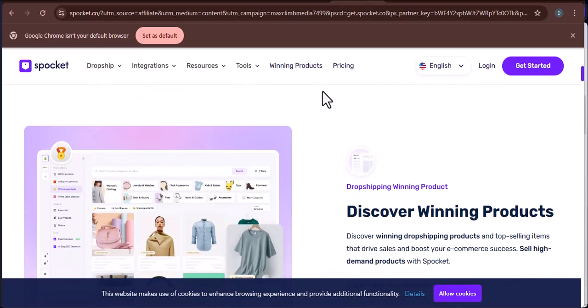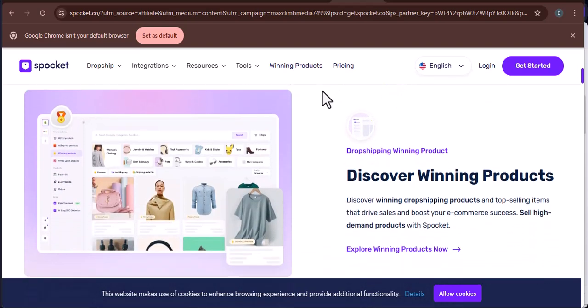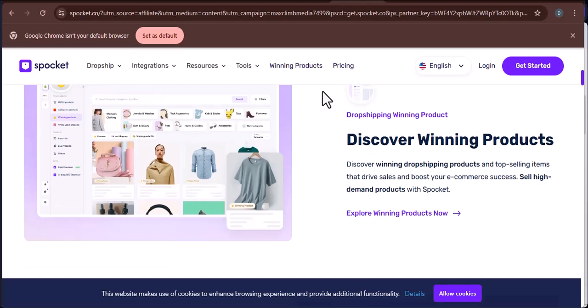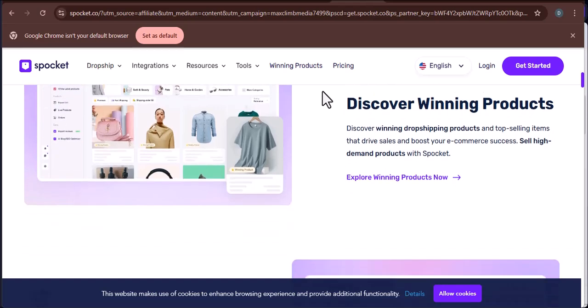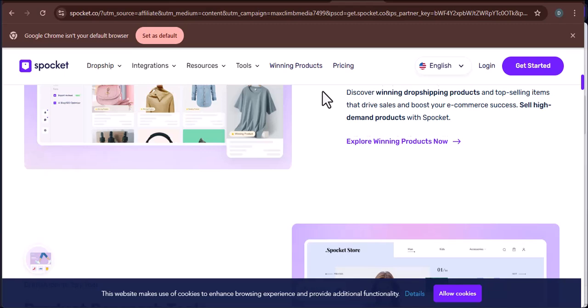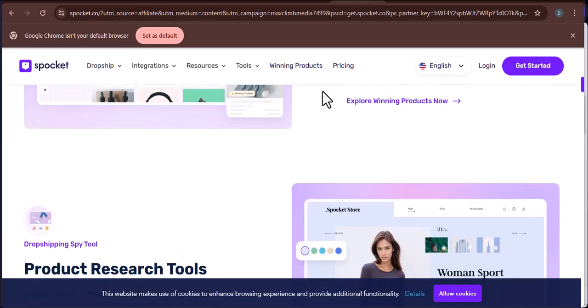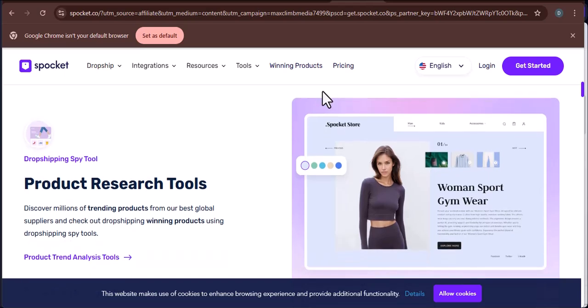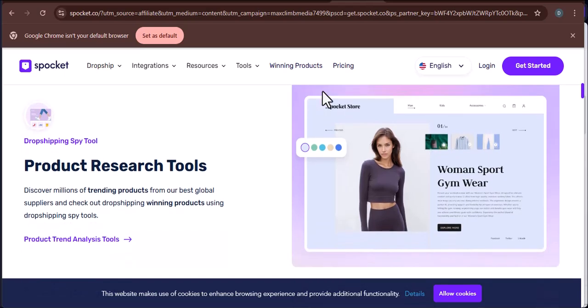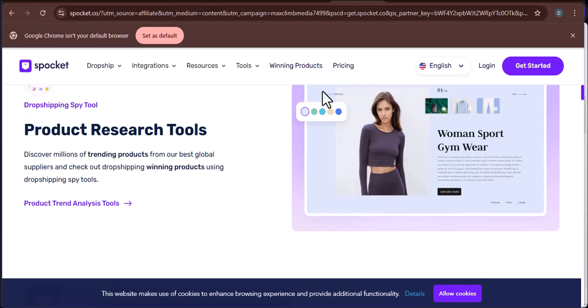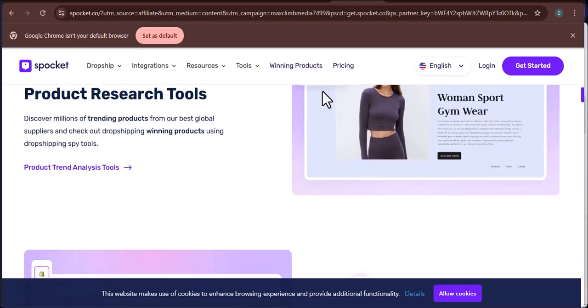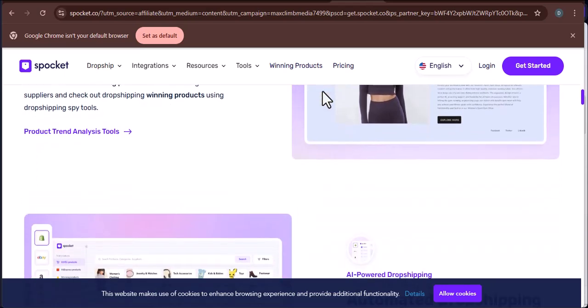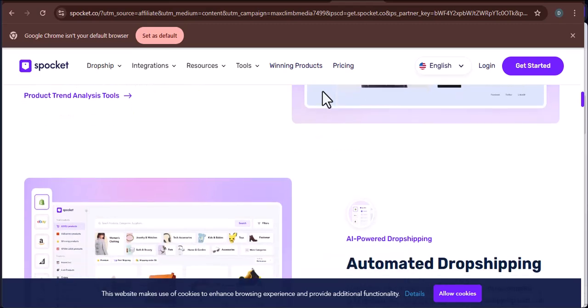Today, we're going to bridge that gap. We're diving deep into the step-by-step process of placing your very first order on Spocket. This isn't just about clicking buttons. It's about understanding the nuances, avoiding common pitfalls, and setting yourself up for success in your dropshipping business. Whether you're just starting out or looking to streamline your operations, this guide will equip you with everything you need to confidently make that crucial first purchase.